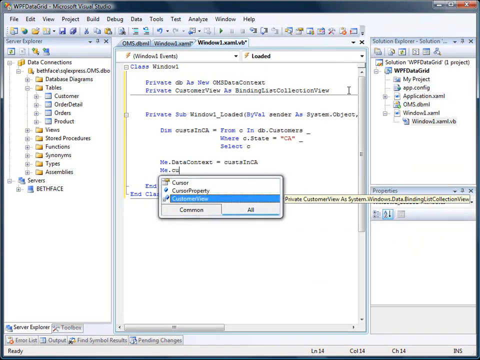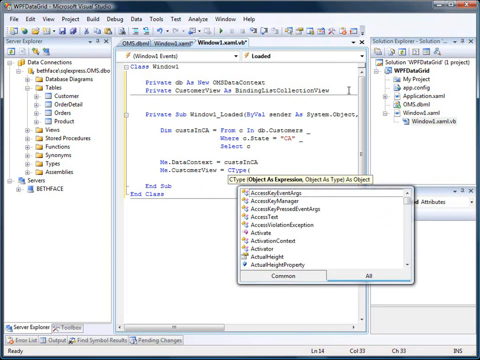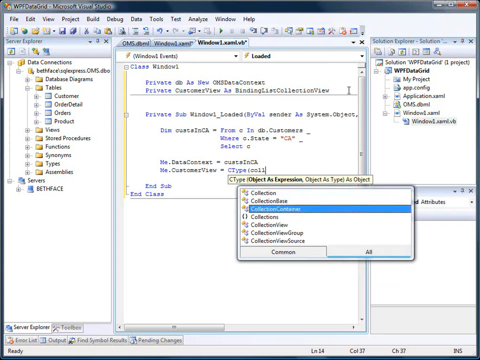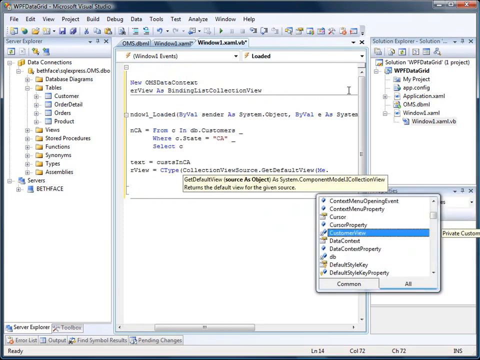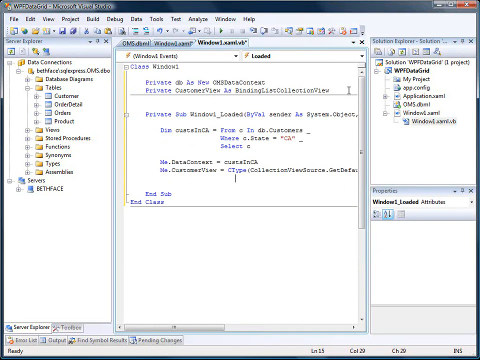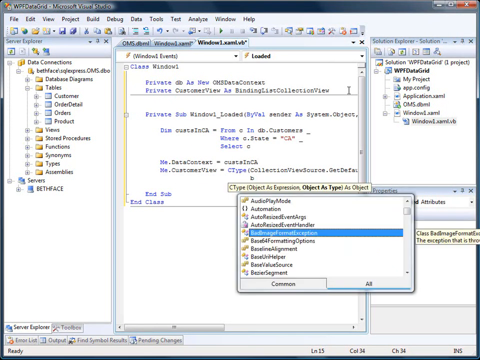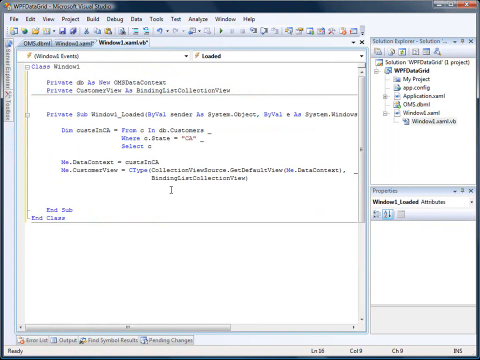me.customer view is going to be, and I just need to convert this. CollectionViewSource has a shared method on it, or a static method, called GetDefaultView. Okay, and then we just pass it the data context. Okay, and then let's just binding. Okay, there we go. So here, let's move this out of the way. I just cast the ICollectionView interface that's returned to the BindingListCollectionView.